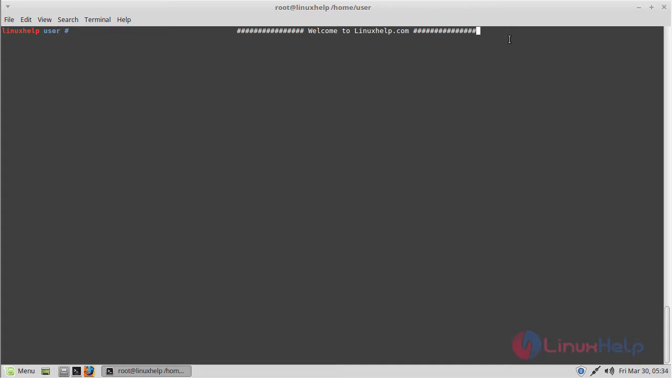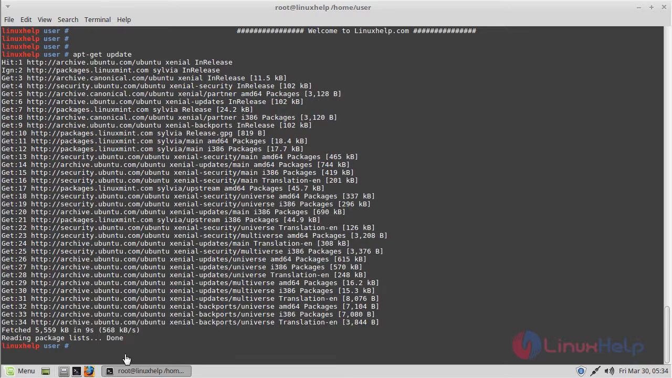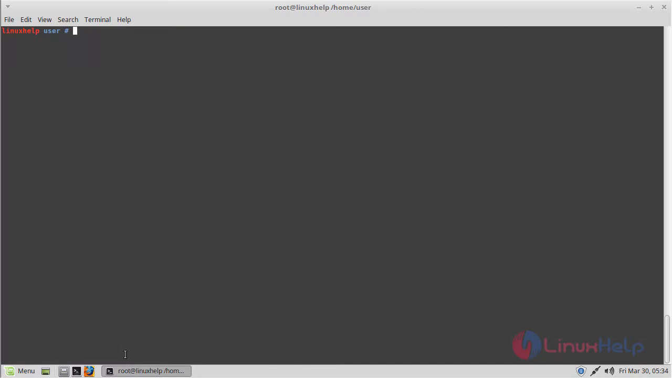Before we install the application, we should update the system repository using the following command. Then hit enter. The repository is updating now. The update was completed now. The Linux Dash tool requires Apache and PHP to be installed on the system. So I have to install Apache.